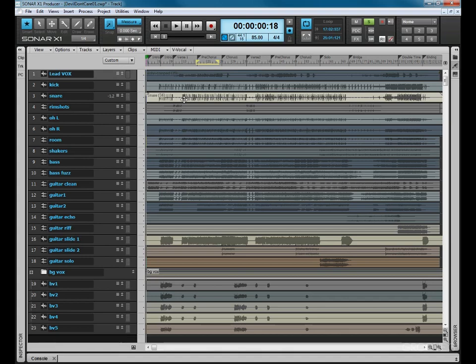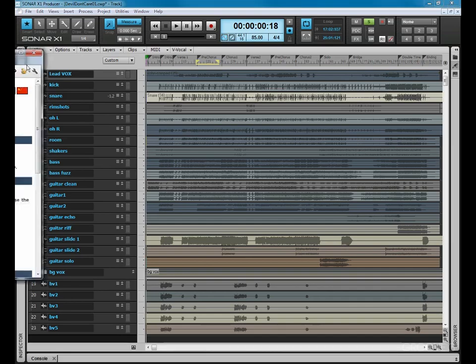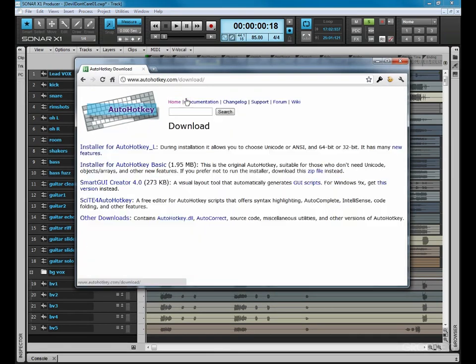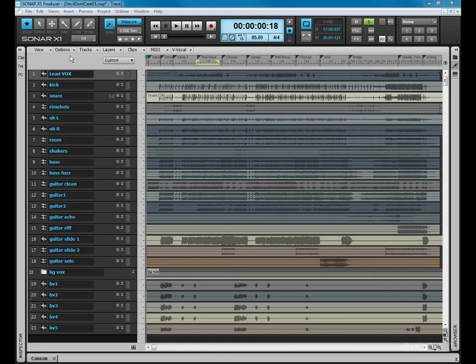Now, I found the best way for me to do this is to use a macro. Now, SONAR doesn't have a native macro function, but there's many different options for these in Windows. And I use a free one called Auto Hotkey. You can get Auto Hotkey from this website. Basically, you can just do the free download. I took this top option here. And then you can create a macro.